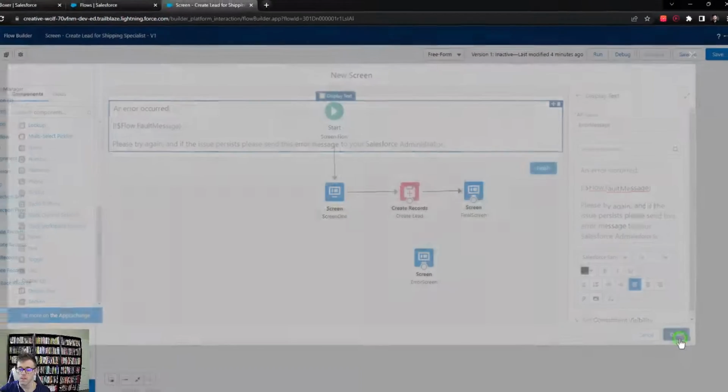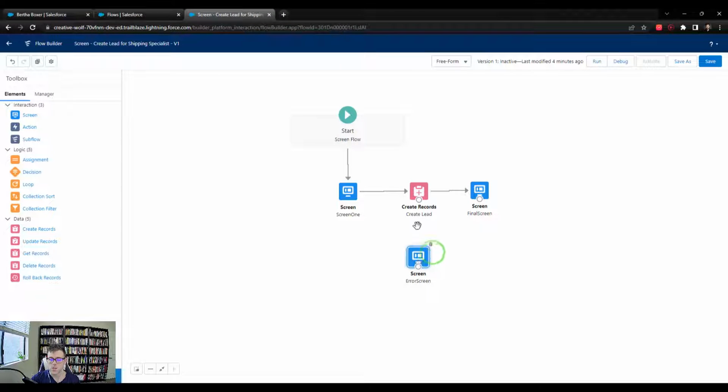So let's press done. And now let's drag our create records to our error screen. And again, this fault element will only show up if you already have the database elements, which are all pink on the canvas, connected to something else. And so that's why we needed this final screen here, so that we could connect this create records to the final screen, and then drag it one more time to the error screen. I'm going to press save.